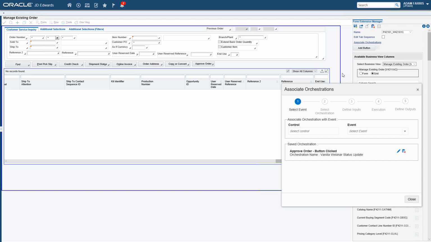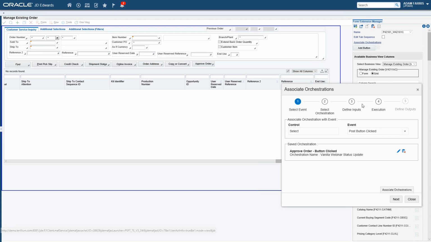If you wanted to create some other event off of a click, for instance, maybe you wanted to do it off of the OK button, all you would have to do is select control, put your cursor in your select control box. You can select the button that you want to create the event with. Click on that. You can say, do you want it to be on the button click, or do you want it to be post button click? If you want it to be post button click, you could click that. Then your next step is to select the orchestration that would be associated, define your inputs based on that, and then you could go through and select your execution output and save it, and you would be able to set that up.